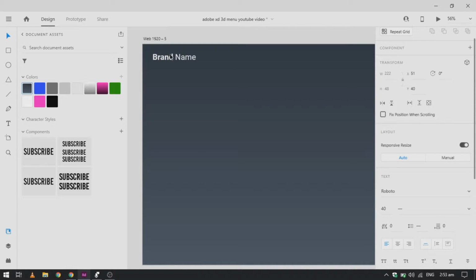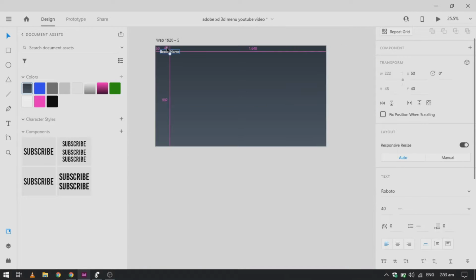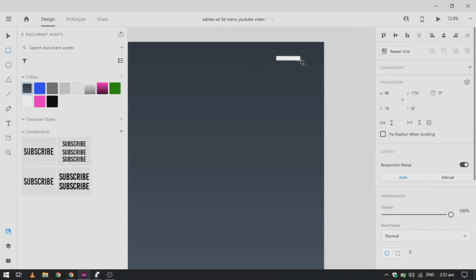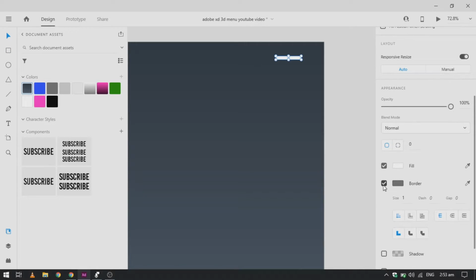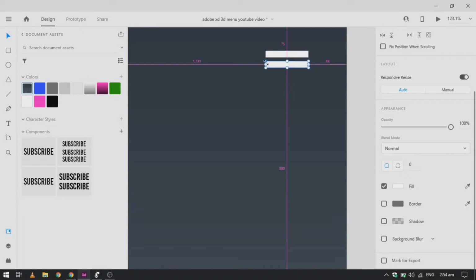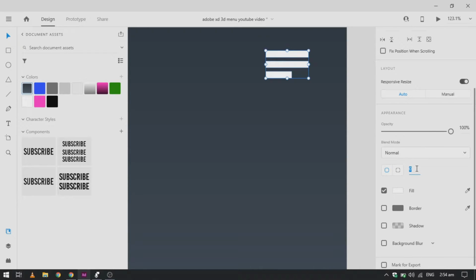Now we need to create our hamburger menu. We will create it very easily. I will go for around 15 pixels in height and around 100 pixels width. Make sure you remove the border. Now we need to duplicate it 3 times. This is 2 times, and the difference around 8 pixels should be nice. We'll make this one a little small and we'll select all of these and give it a radius of around 10, that is much higher. 5 pixels is not enough, and 7 pixels, that's great.